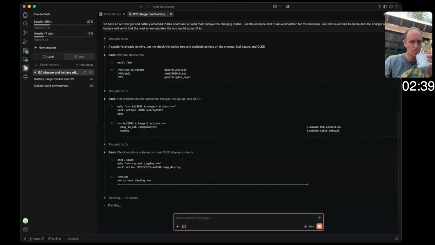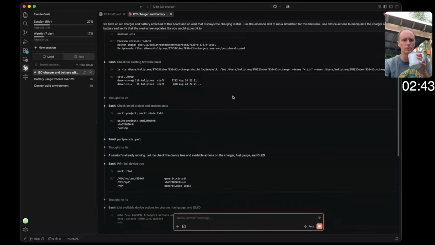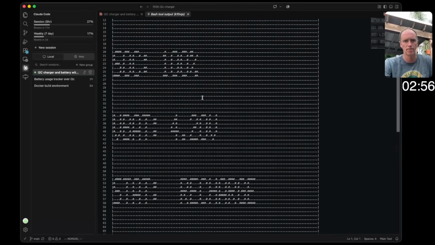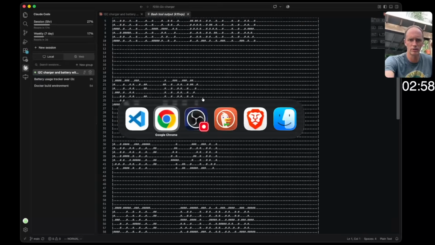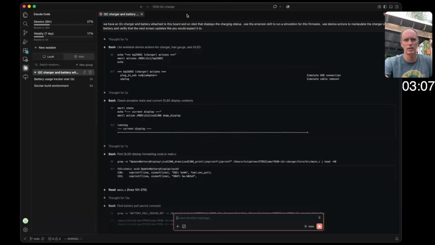Okay. Session's already running. Let me check the device tree. That's true. I did leave the session running. I could have closed it. Okay. So here's the current display. Oh, it got up to 100. It got up to 100. Is that what was happening? Oh, interesting. It's because I left it running. Fascinating. Okay.